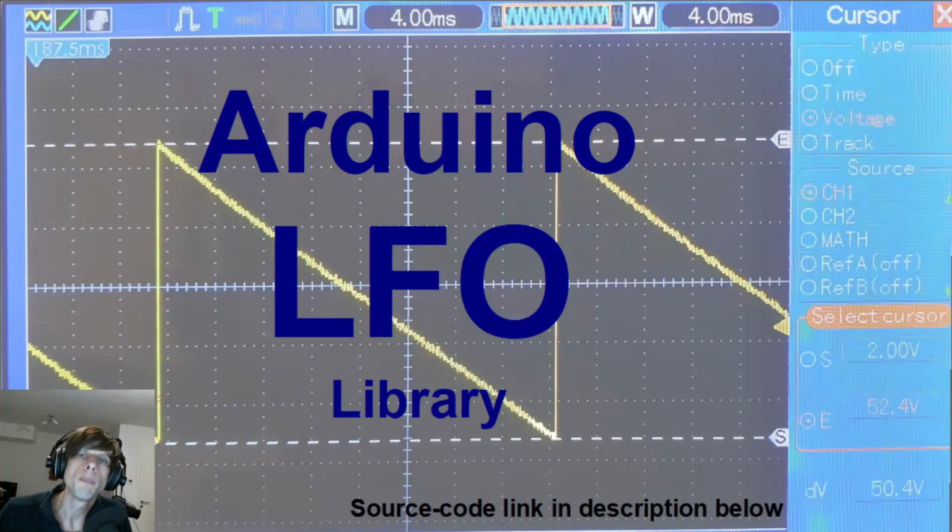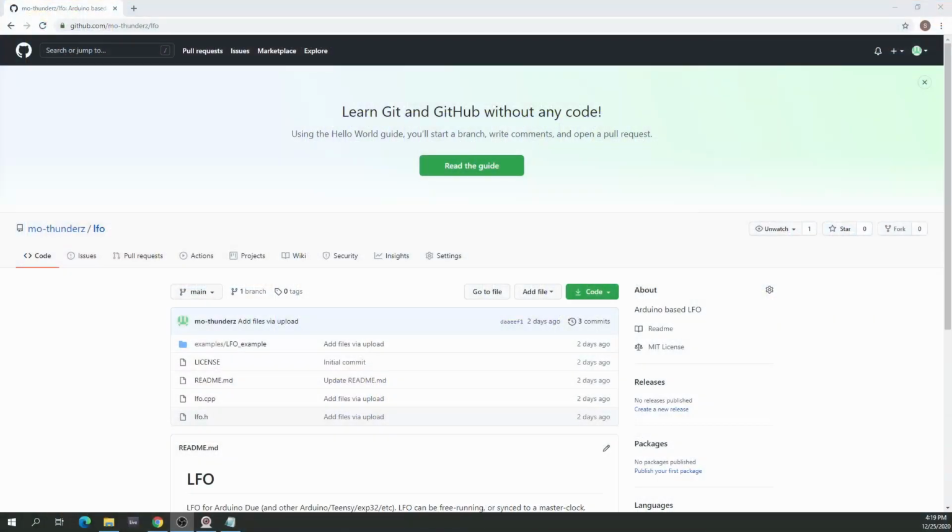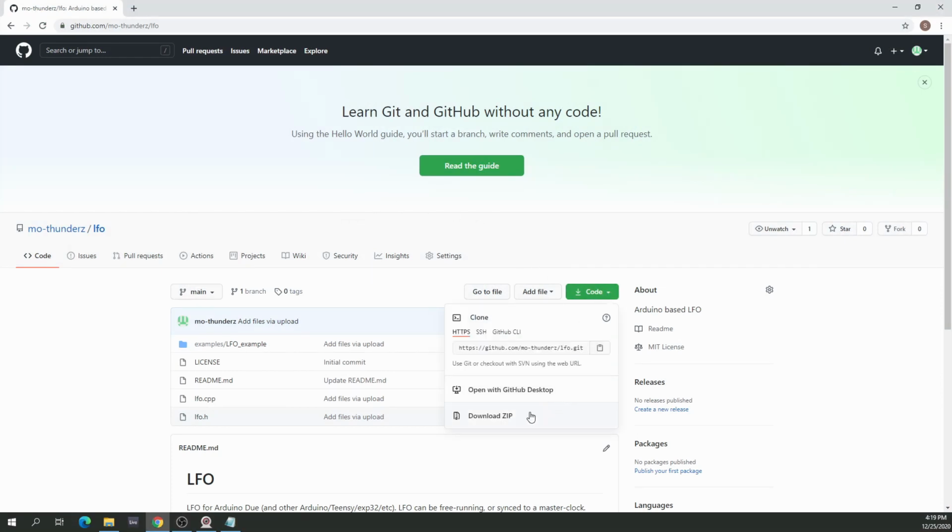In this video, I'll show you how to use an Arduino as a low frequency oscillator or LFO. Okay, so in the link down below, you'll find the reference to GitHub. And if you go there, then you can easily download the code. Just go and click down here, download zip.